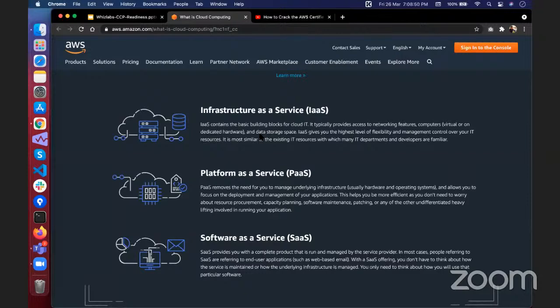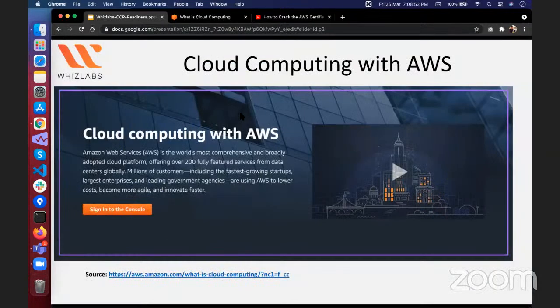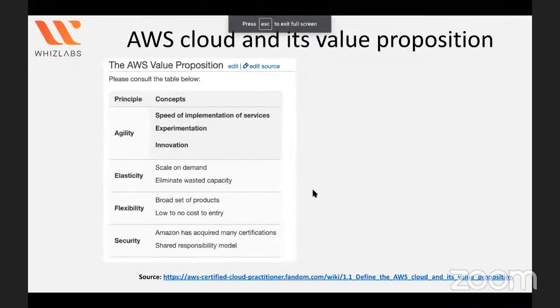Okay, so now let's see the slides that I have got. Perfect. Okay, so AWS Cloud and its value proposition. If you see, this table consists of the principles and the concepts that are present. We just discussed agility, elasticity. Security we haven't discussed yet, because it is the first major thing that customers or companies choose when it comes to cloud computing. And flexibility, because you have a lot of services that are present, and they can be used at almost free of cost if you have the free tier account.